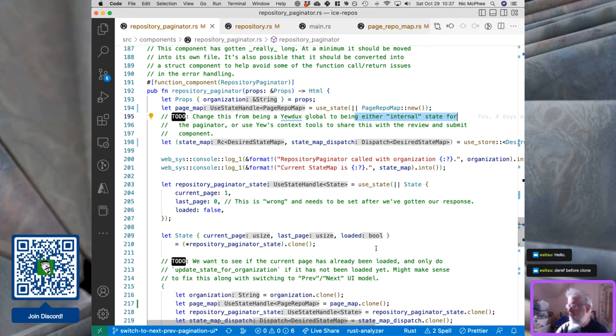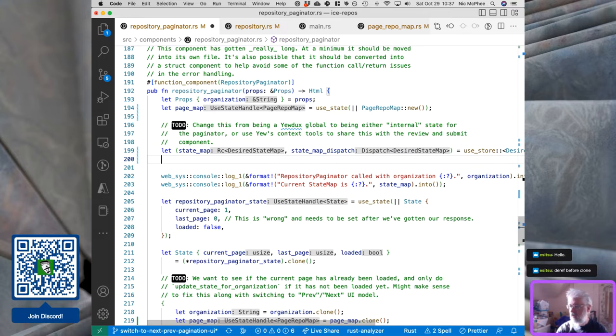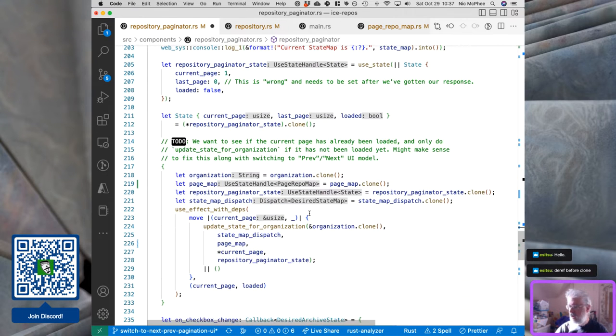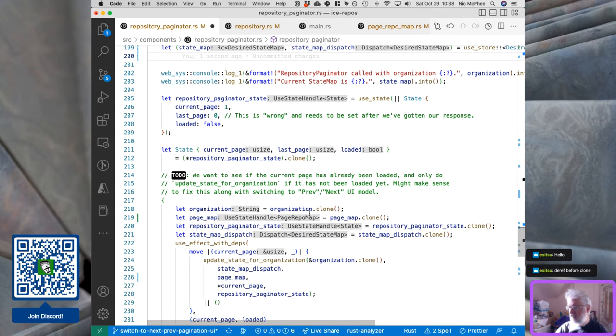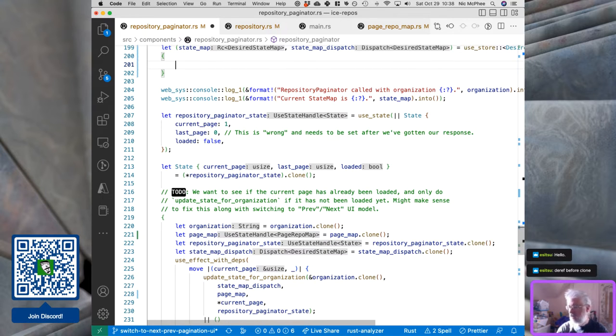The other option would be to use context tools, but that only works if review and submit is a child component of paginator, and I don't think that makes a lot of sense in terms of the layout. So I think I'm actually, my to-do notwithstanding, I think I'm going to leave this as global state, and we will have a use effect with depths that resets it. So I'm going to actually put a line here and say use effect with depths. And we probably need that to be in a scope so we can clone things.